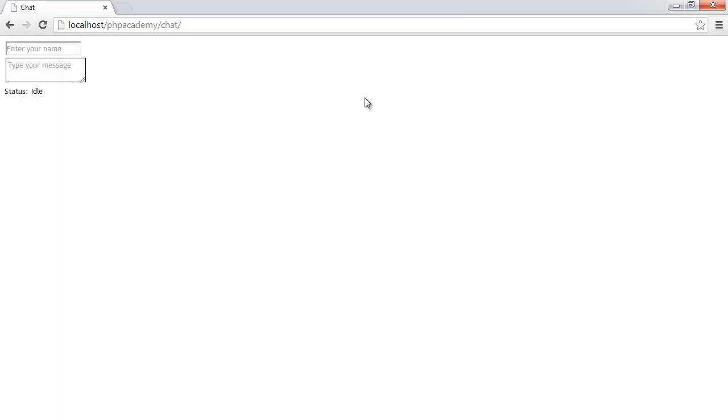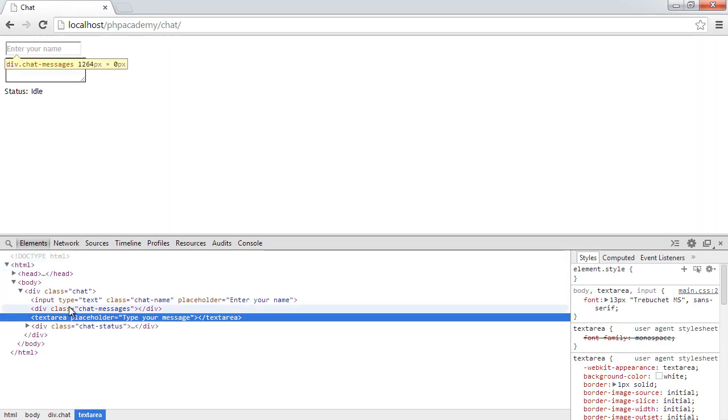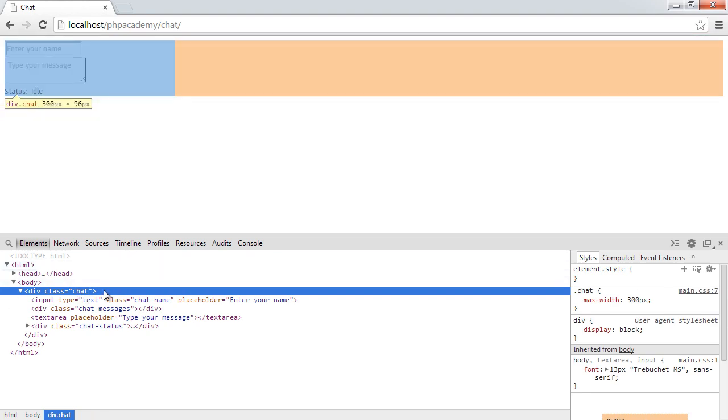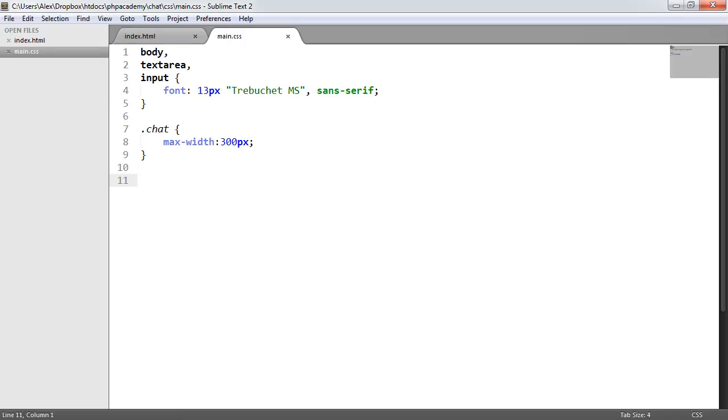So what we've done by doing this is, if we just inspect this, rather than having this full length element, so we've got a div at a block level, we've now got this blue area here, which is a maximum of 300 pixels. But of course, this can completely change depending on your requirements, so feel free to play around with it.